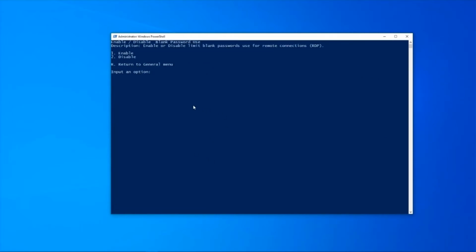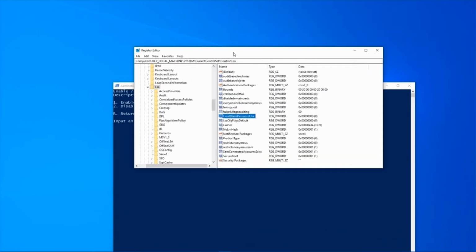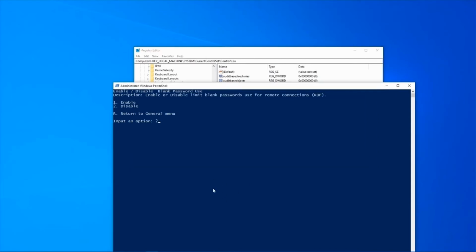So this feature basically allows us to enable or disable blank password usage for RDP. So if you want to disable blank passwords usage for RDP, you will type 2 and enter. First, I'd like to show the registry. As you can see, there is a 0 under limit blank password use. So that policy currently isn't operating, and we want to be able to do that. So we'll just press enter to enable our policy.